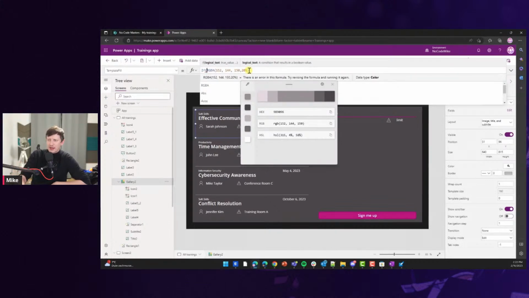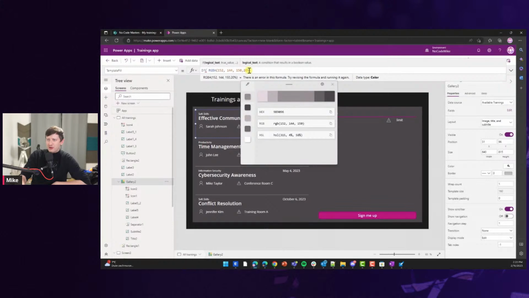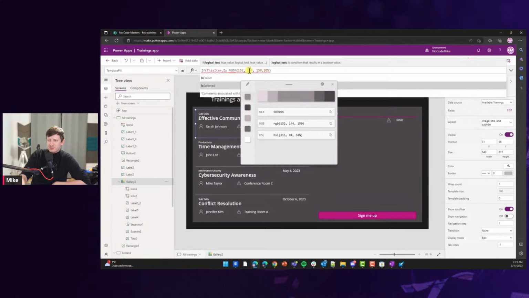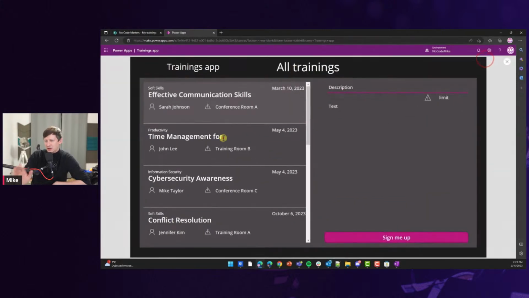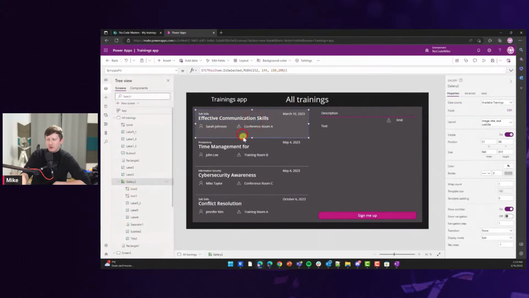I'm going to use an if function followed by this item, a reference to the specific item. And then after the dot indicator, there is a property called isSelected, which keeps the information if the user selected a specific row. And I just close the parenthesis. And now whenever I'm pressing different rows, it just highlights only the row I selected.